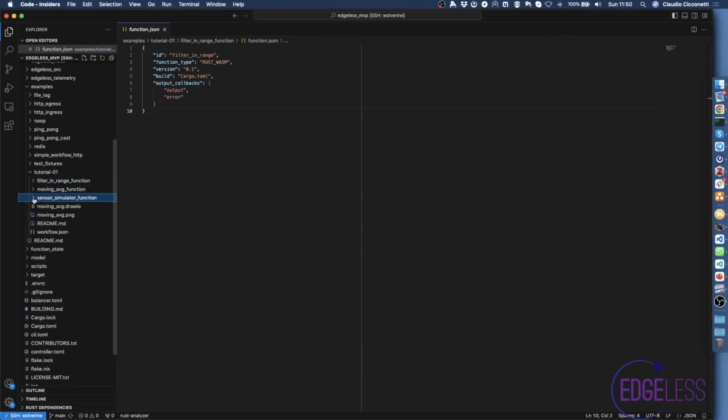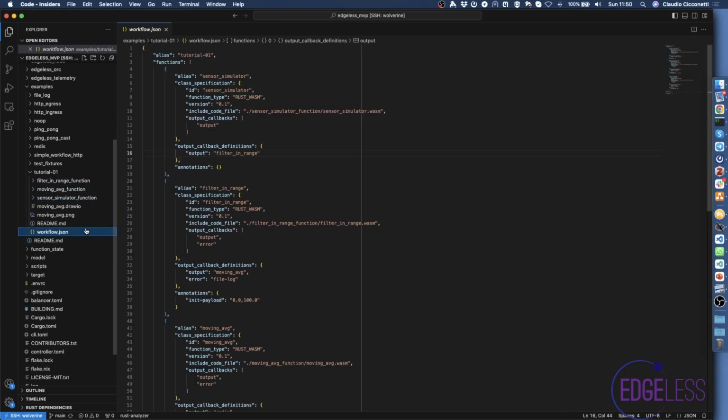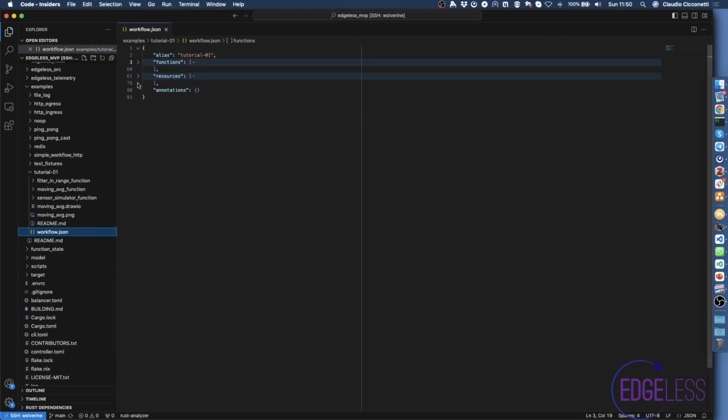The workflow can be composed using JSON. Now we will go through the JSON file. The JSON file that specifies how the workflow is composed consists of 4 sections. The first one is very easy, alias. This is just a shorthand for the workflow, a name.